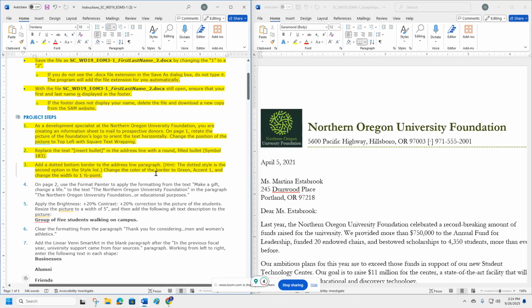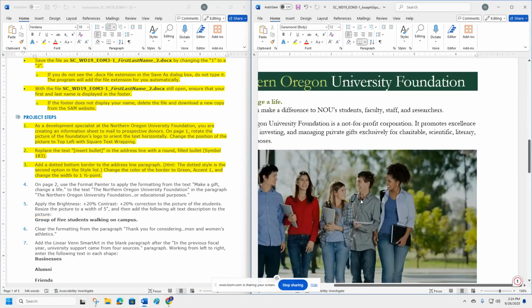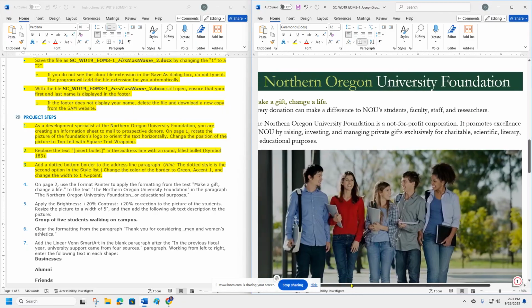Okay, so it looks like we need to make a couple of changes here because we forgot to do a few things. So let's go ahead and do that right now. Make sure we got it labeled as page 2. Let's see, page 1 and page 2. Okay, here we go. So we are in good shape. Never mind, I lied to you.